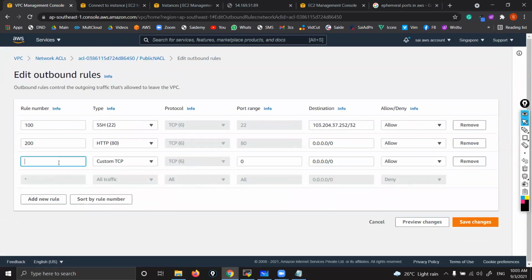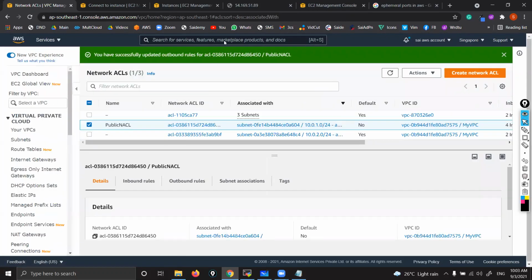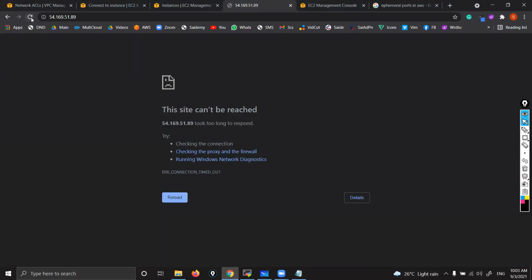Here, add new rule 300, paste that one, 1024-65535. That's it. Save. Done. Now tell me, will it work or not? It will work. It should work, right? Yeah, hit refresh. It will work. That's it.